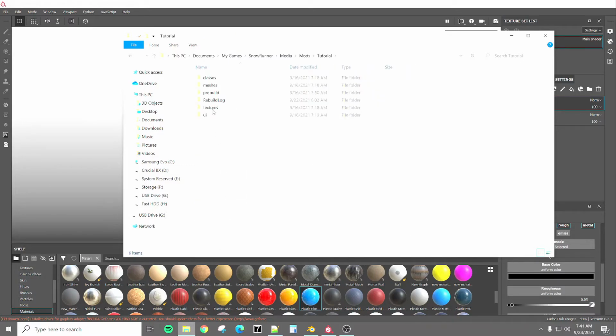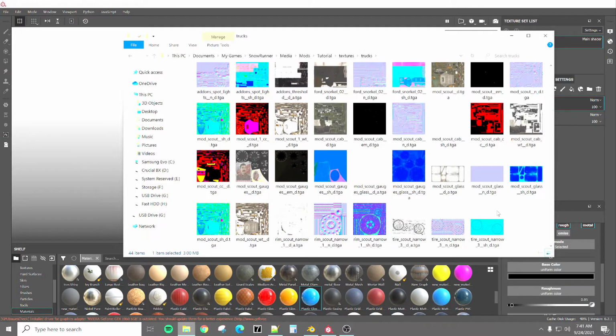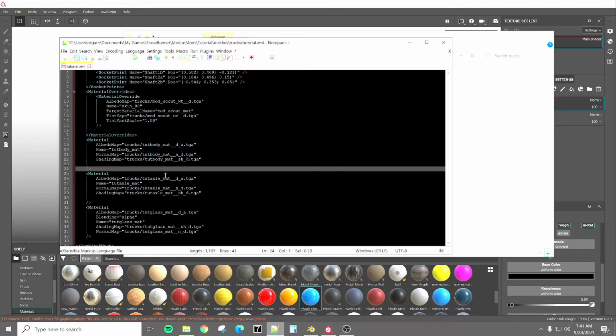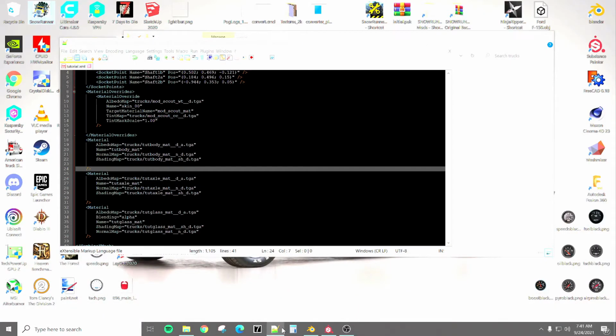We'll go into the tutorial, into textures, trucks. And these are all the textures that came with the truck, which we're not going to use. So we can delete all of those and paste in our 3 new textures. Now, knowing that our file names are all matching, what we can then do is shrink these down and start up Snowrunner.